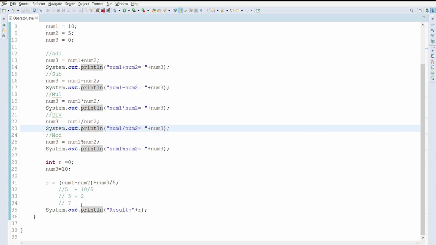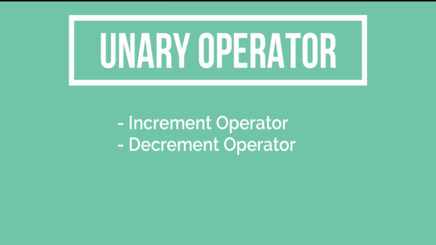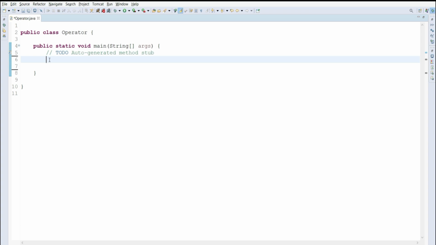Now let's look at the unary operators. Unary operators provide two different types of operators, the increment and decrement operators. Let's have a look at these two operators in Eclipse. First we are going to discuss what an increment operator is, and once you understand the increment operator, the decrement operator is more or less the same thing.